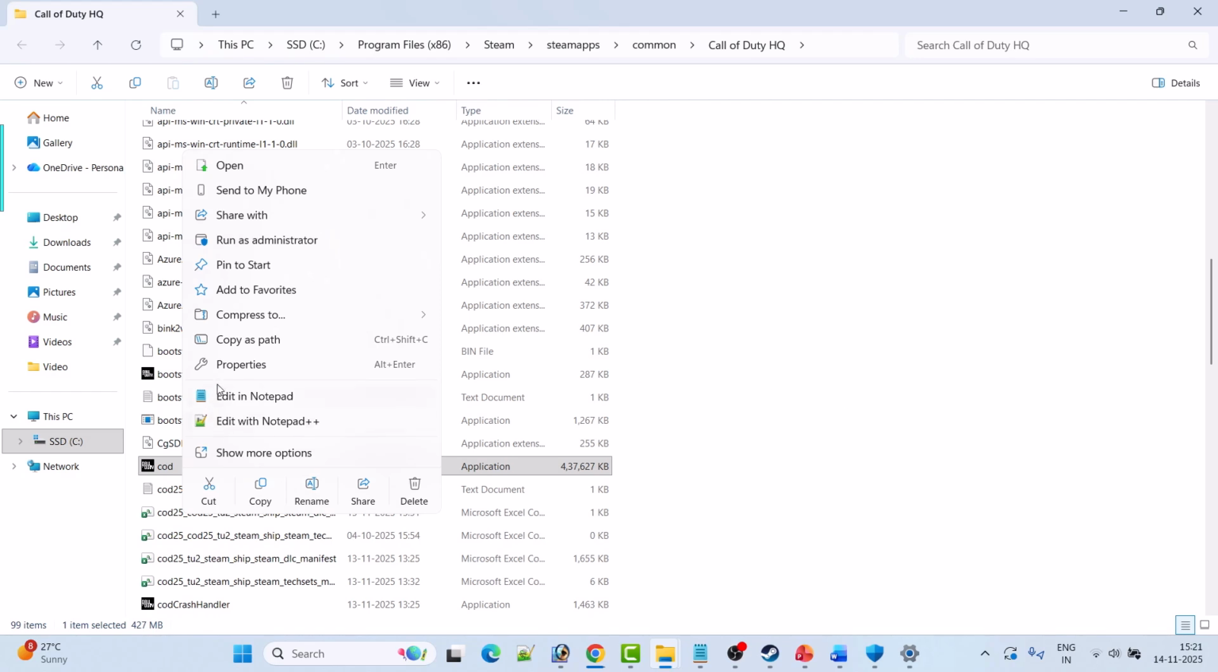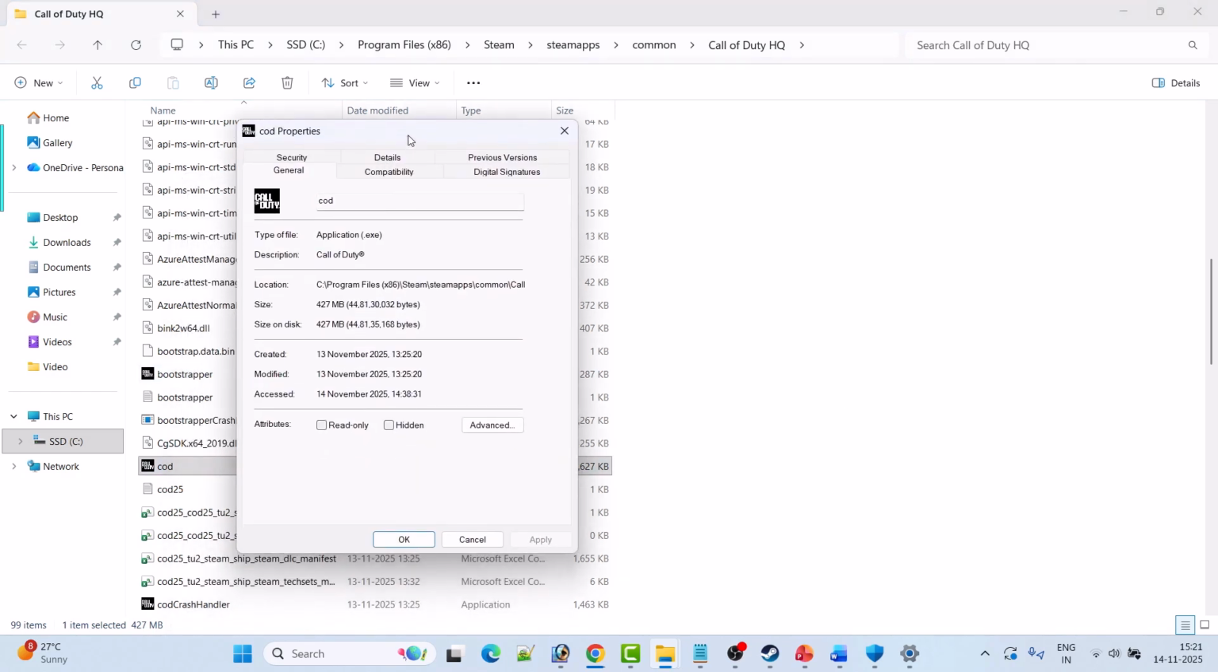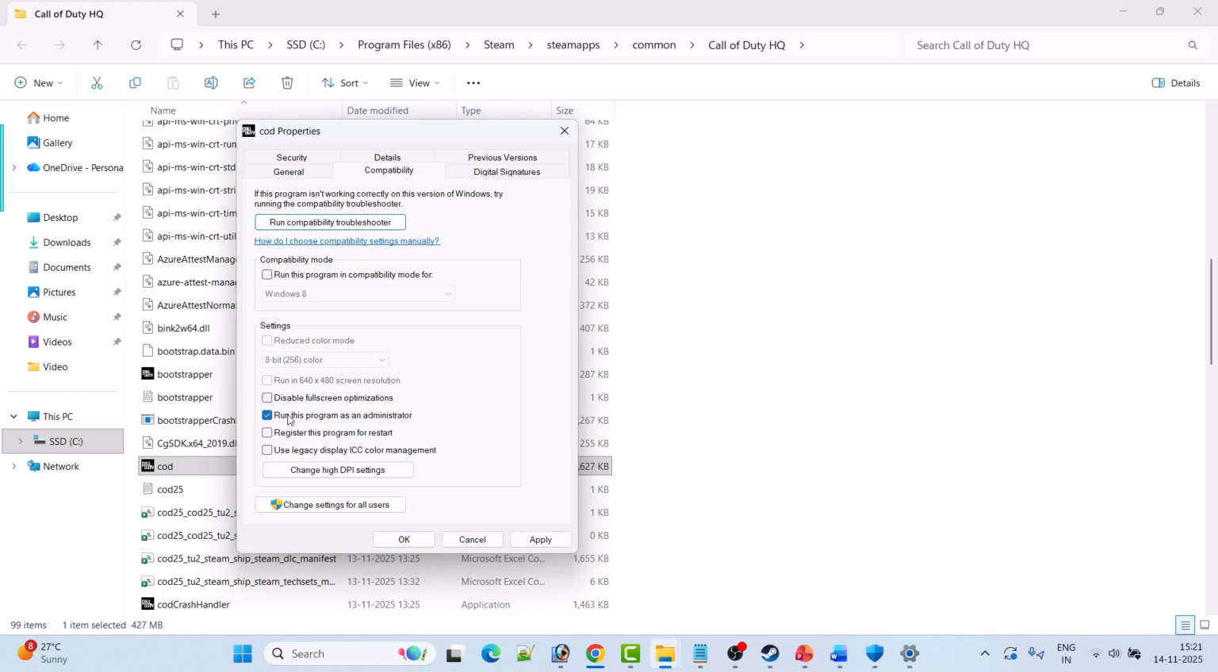or not. If not, then click on properties, go to the compatibility tab, check mark run this program as an administrator, hit apply, OK. Then launch the game from here, from the game installation folder, and check if your problem is solved or not. If not, then tick mark run this program in compatibility mode for Windows 8, hit apply, OK. Then launch the game and check. If it's still not working, then from drop down select Windows 7, hit apply, OK, and then launch the game and check if your problem is solved or not.